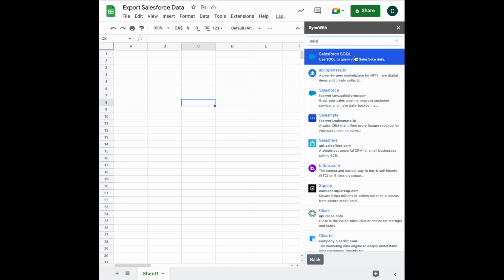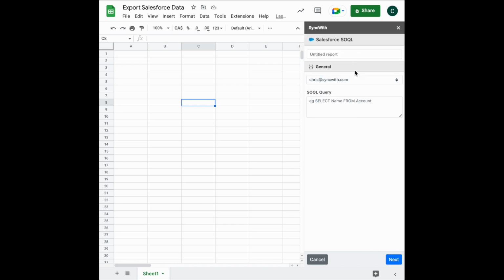We're going to use SOQL. So SOQL is Salesforce's object query language. And we're going to try and do something really simple. So we're going to do select name from opportunity.